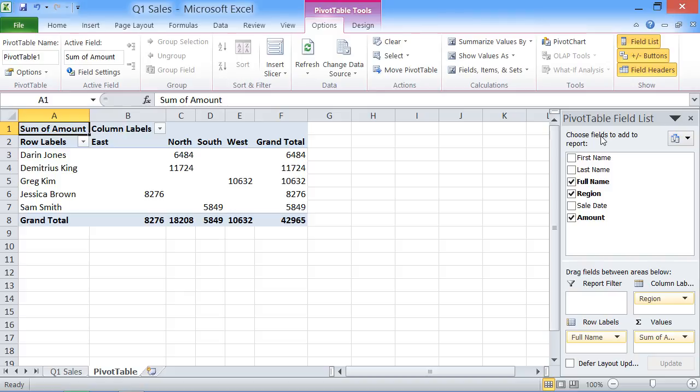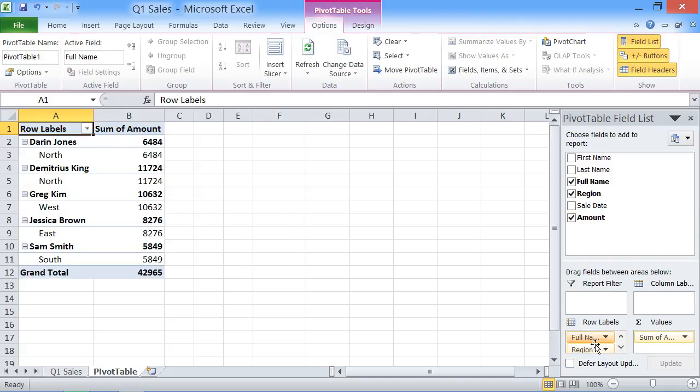Once the fields have been added to any one of the 4 quadrants shown at the bottom of the task pane, you may click and drag the fields shown in these areas from one quadrant to another to rearrange the display of data if needed.